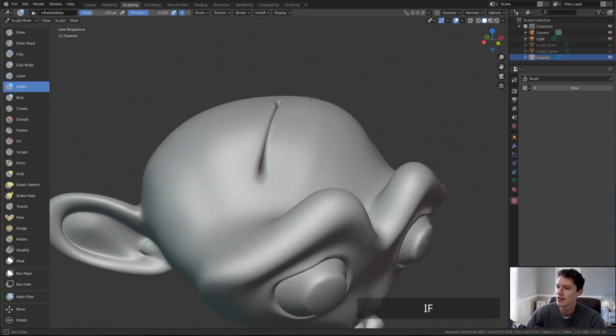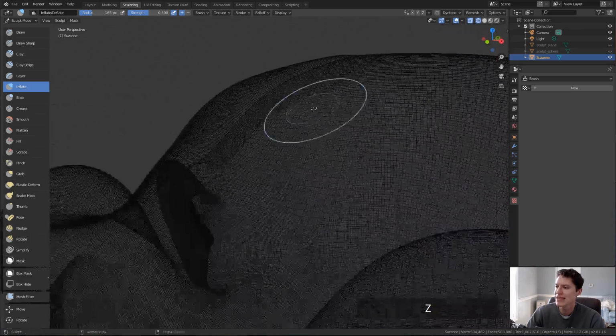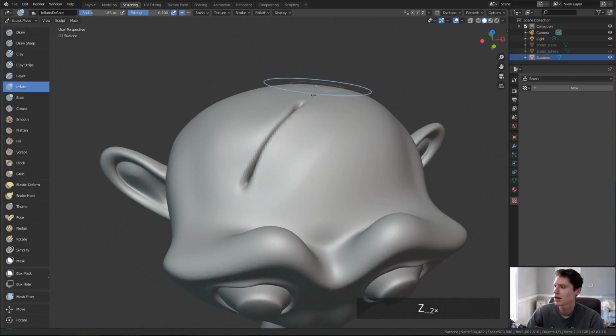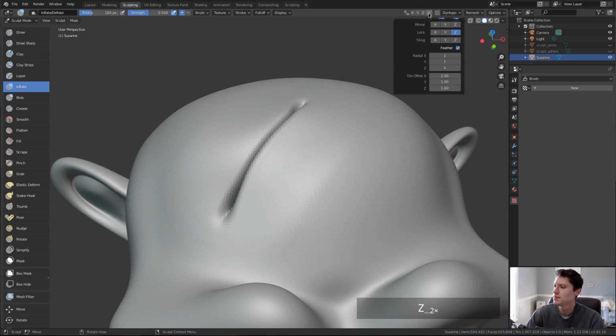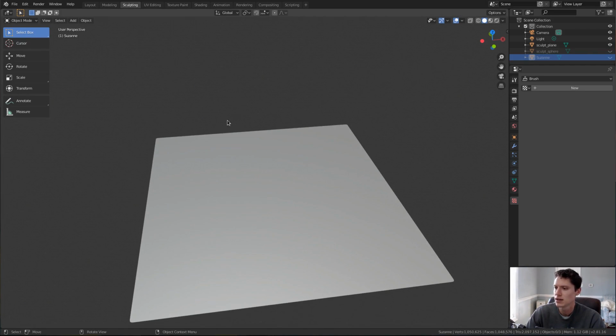Adding the inflate also brings those surfaces together, all while maintaining the same depth. So that's another example of lock and how it can be useful. We also have tile settings, which I will use the plane for this.